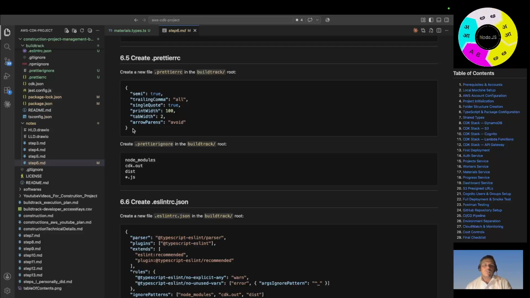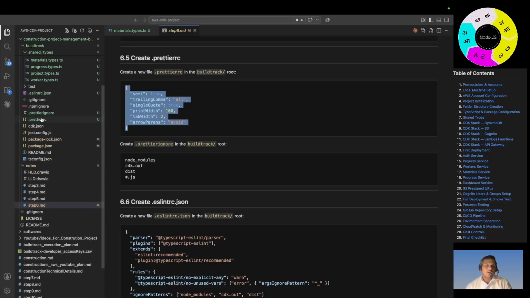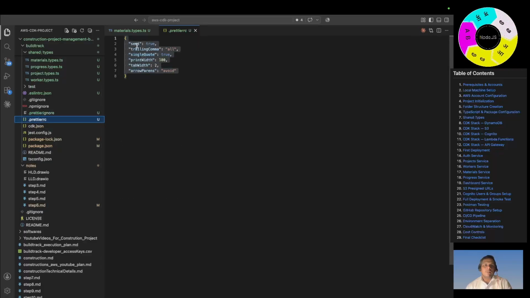Okay, so you can just copy this one, Command C. You can create a .prettierrc file and you can simply paste here.